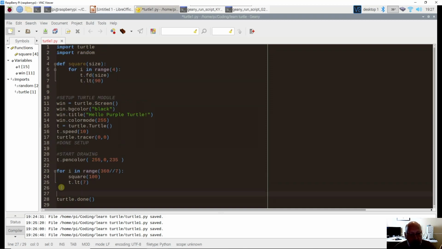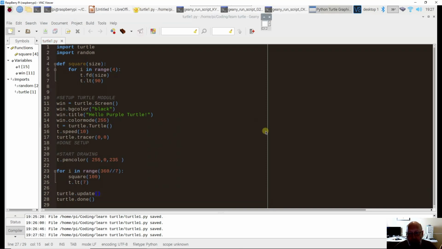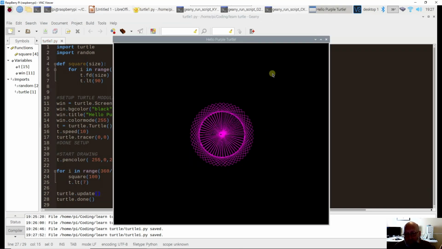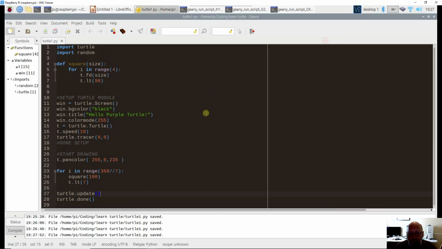image for us. And what I've got to do down at the bottom, after I'm done drawing, just before turtle.done, I've got to call turtle.update, I think it is. Let's give that a try, see if that worked. There we go, it worked. Okay, now let's get even more creative here.